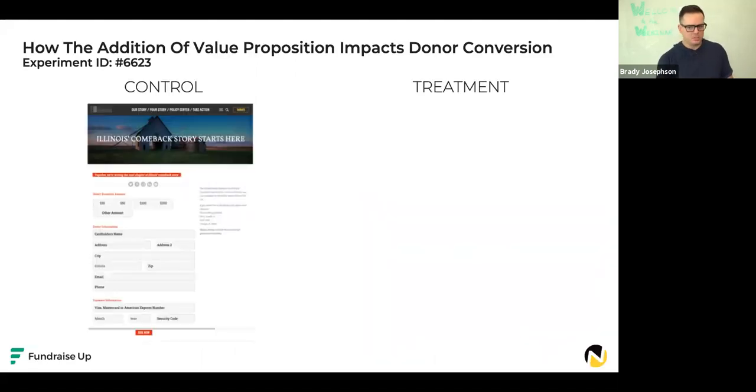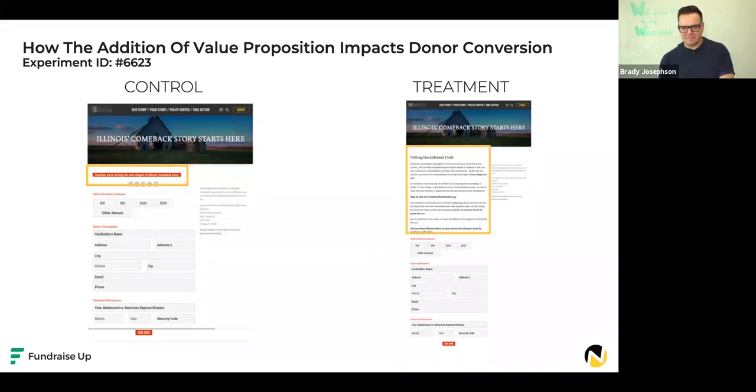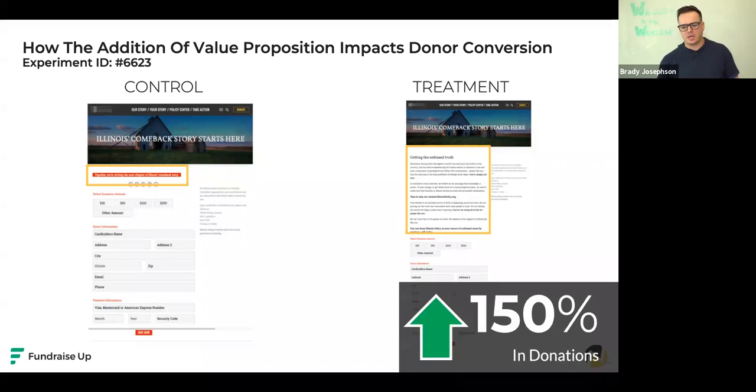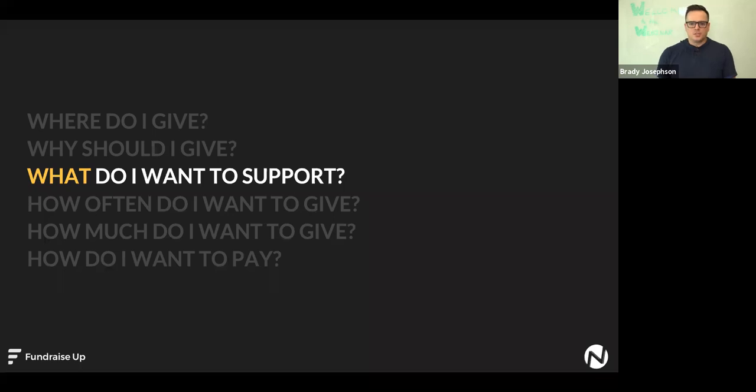This is one of the most used experiments in our library. By adding about 5 short paragraphs to answer that question and explain why it's needed, they actually saw a 150% increase in donations. So I'm not just saying go write reams and reams of copy and text on your donation page, but people need a reason to give, and you often need to do that in copy, at least in some small way. So let's leave that for now.